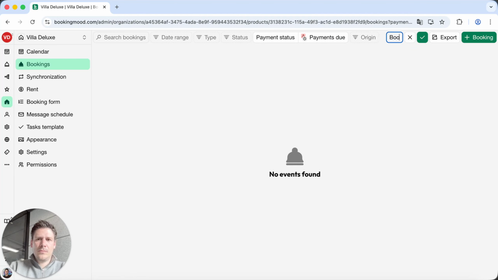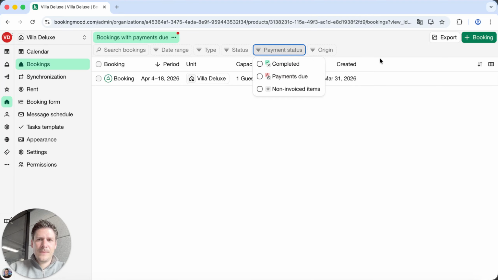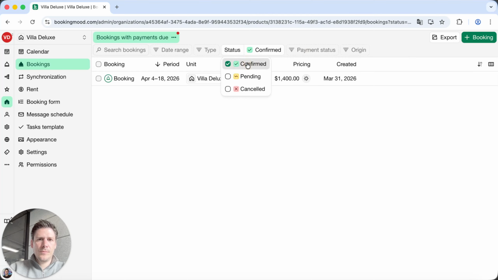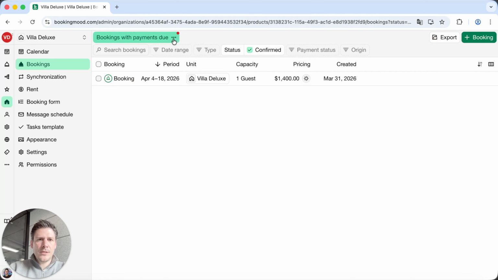like bookings with payments due. So now I've created a view with bookings with payment due. There are none, so I'm going back and I'm going to also create a view with the status confirmed. And I can also save this view, save changes to a new view, and then I can name it confirmed bookings.